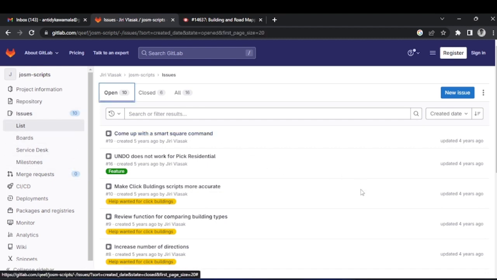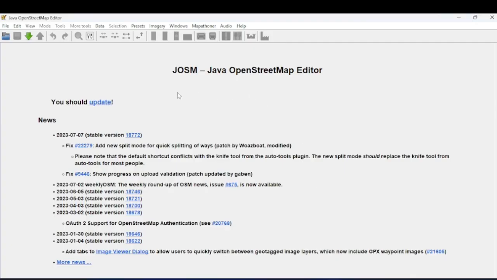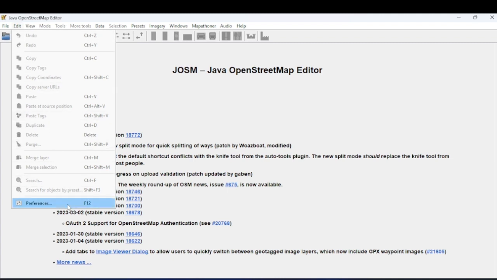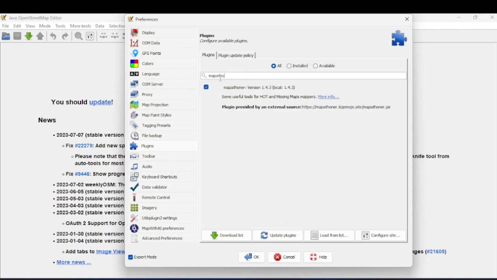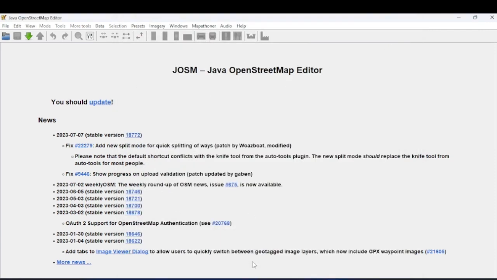Okay, so to get started using Mapathoner, you need to install it as a plugin. I'm coming here to Edit, and you go to Preferences in JOSM. I come here to Plugins and type in Mapathoner. Because I have already installed Mapathoner, it seems that my plugin has already been installed. This is the version. If you don't have Mapathoner on your local computer, you need to check this box and say okay. Mapathoner will install in a few seconds, and after it has been installed, it may require you to restart JOSM, or sometimes it can just work right at the moment.